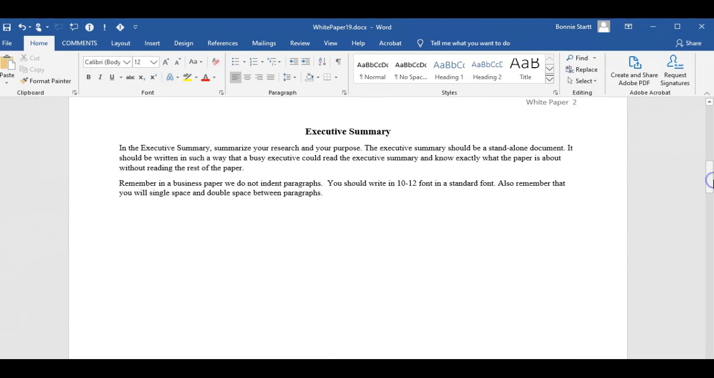All right, your executive summary is the overall review of your paper. This is for a busy executive who's looking at this paper and doesn't want to take time to read the whole paper if it's not something that they need. So you just kind of give them a good overview of what you're writing about, and they'll know right off the bat whether to continue or not.